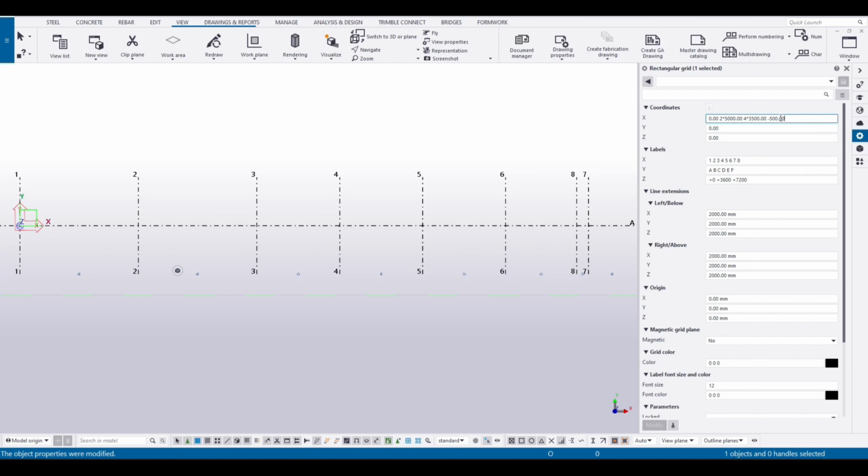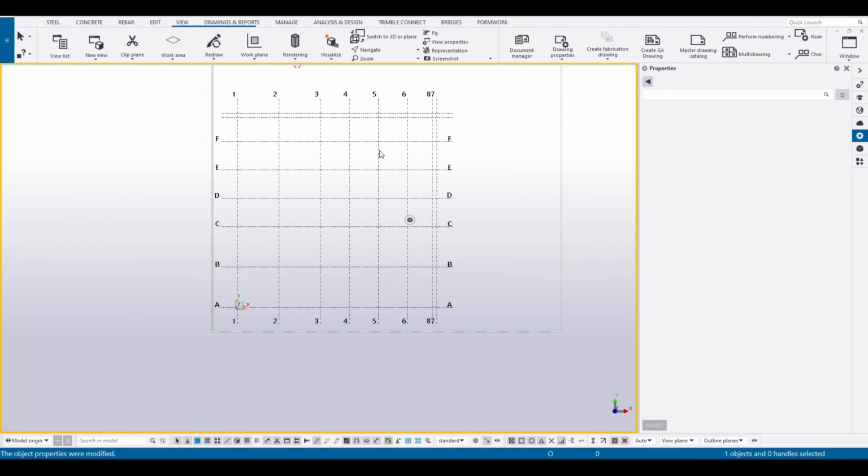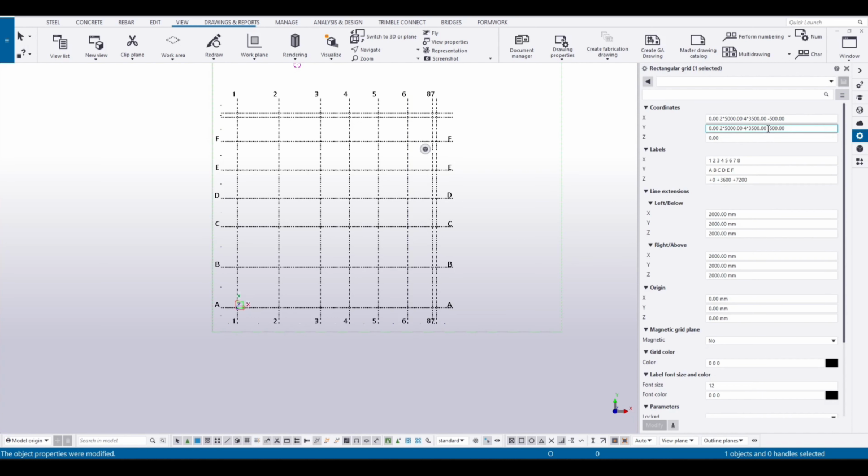Before going there, I'm just going to copy the same that is here to the Y because it's going to be the same, right? The principle is the same. Here we have those grid lines. Let's delete the minus 500 in Y direction. Do that, and here we have our grid lines.